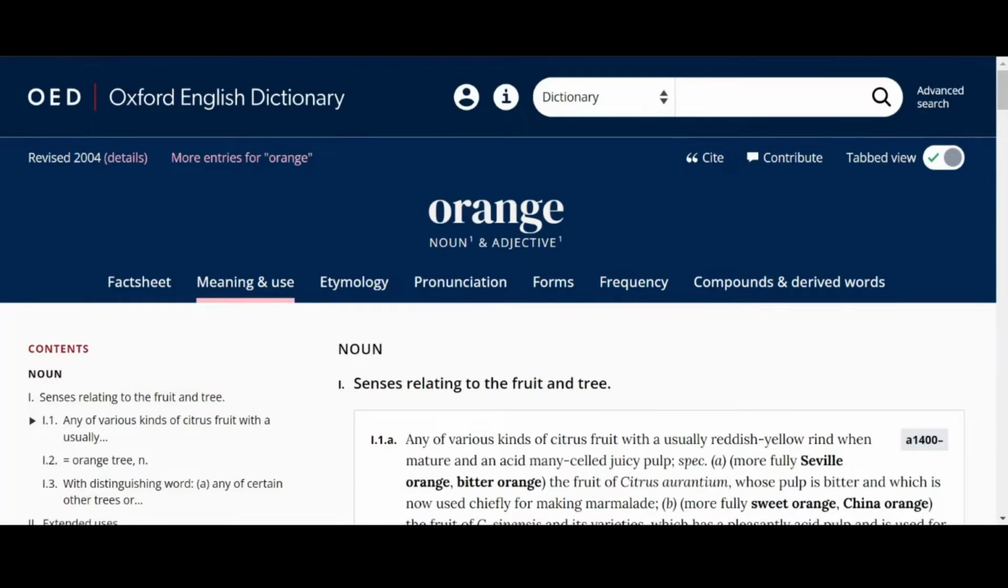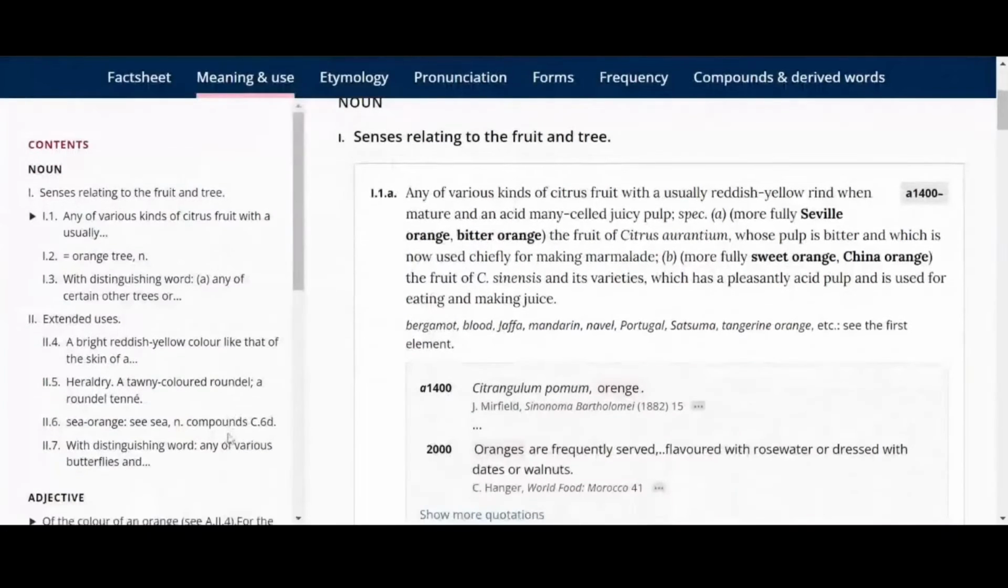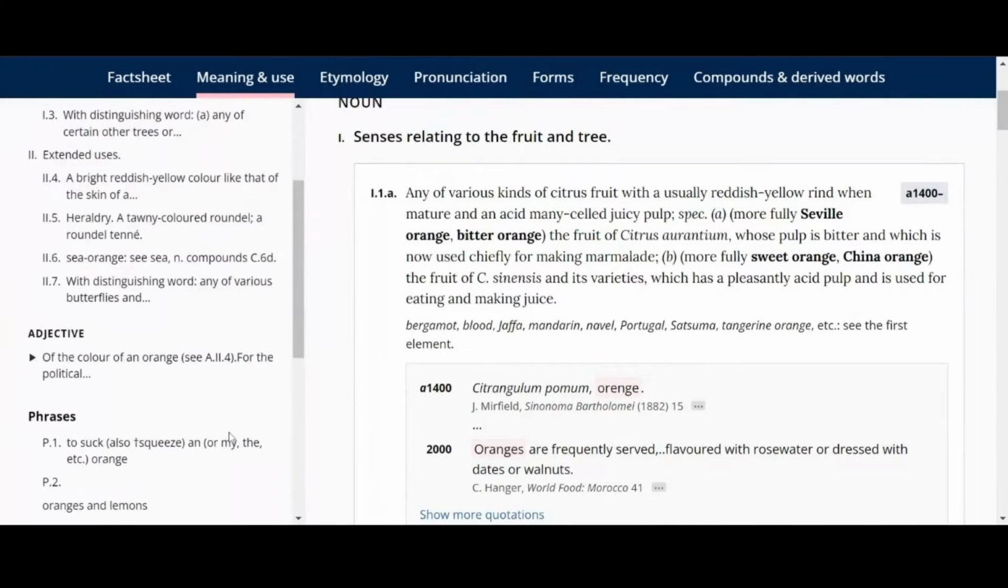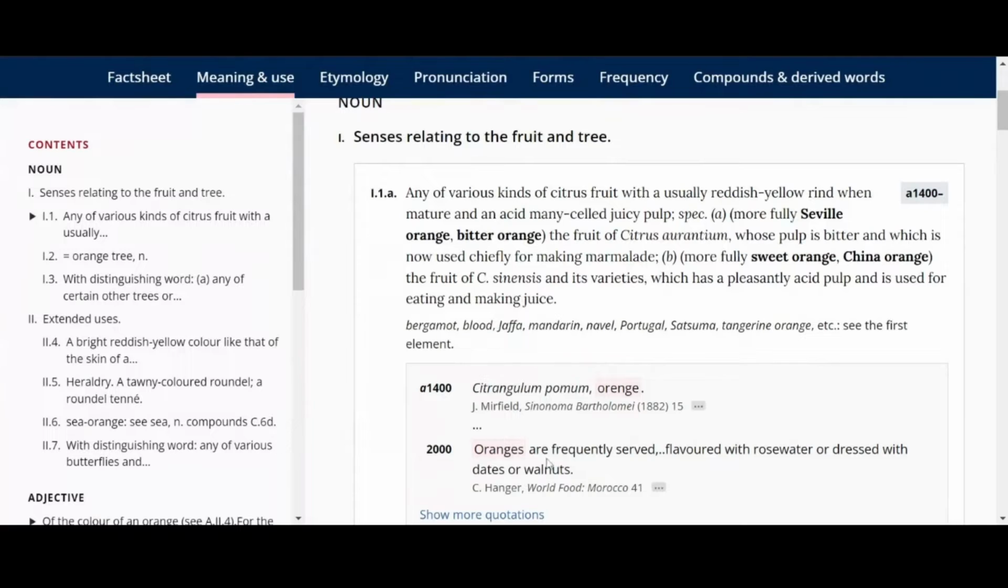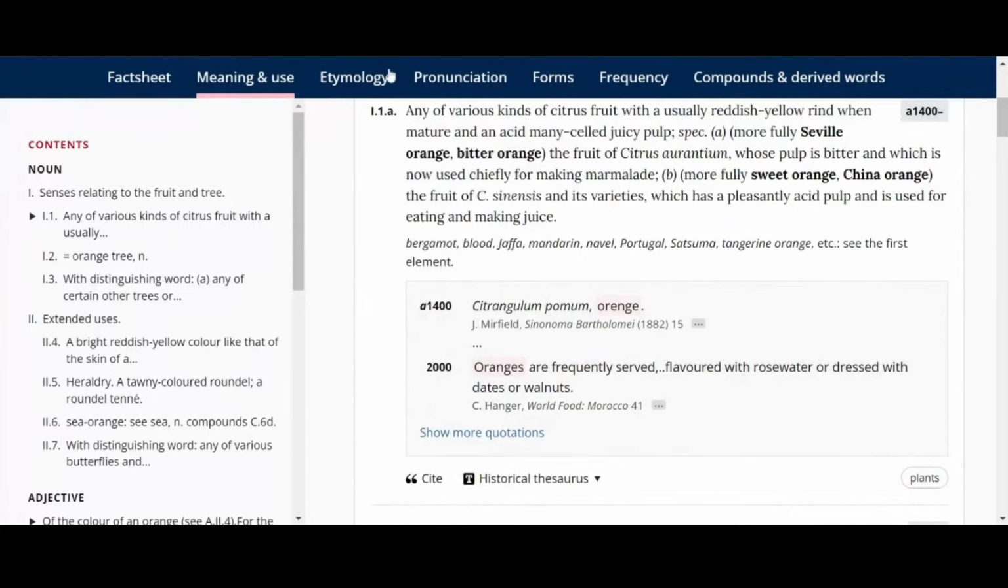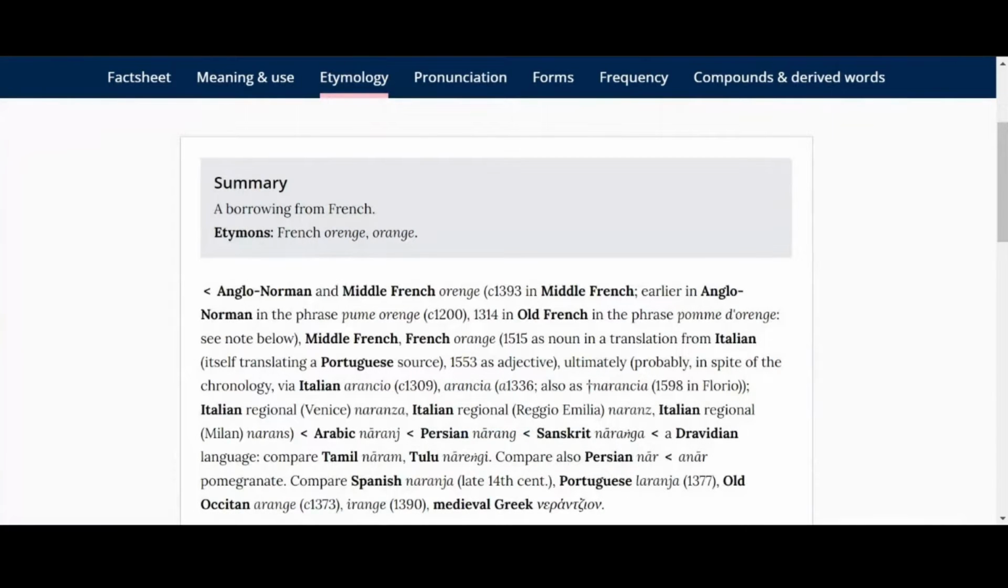Let's look at the Meaning and Use tab, which is the tab that lays out all of the historic and current meanings of a word and how it was and is used in chronological order. The table of contents on the left-hand side tells us that orange is both a noun and an adjective, and as the information is presented chronologically, that the first or earliest meaning of orange was the citrus fruit. We can also look at the etymology of orange to find out where the word came from originally.